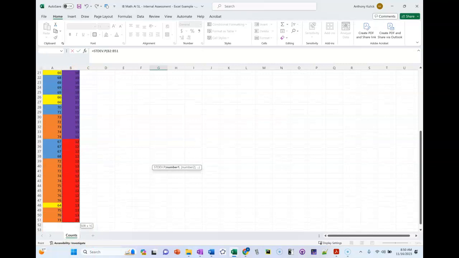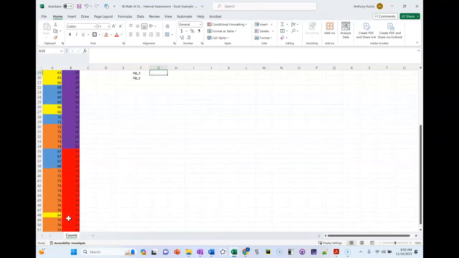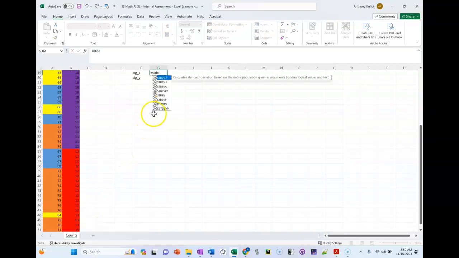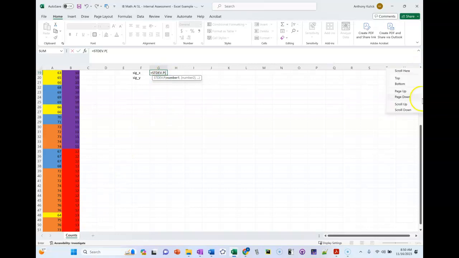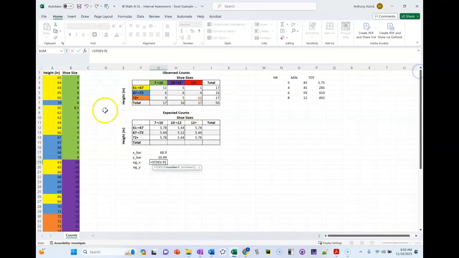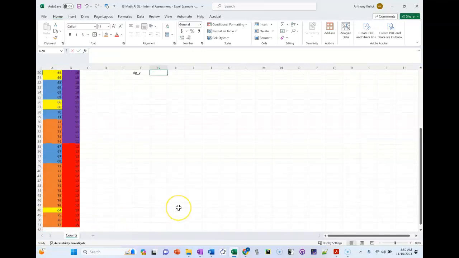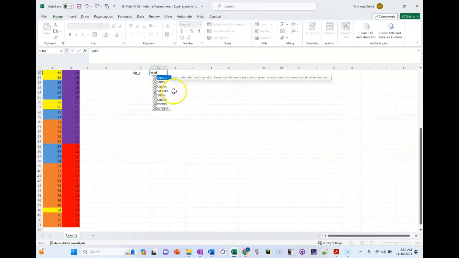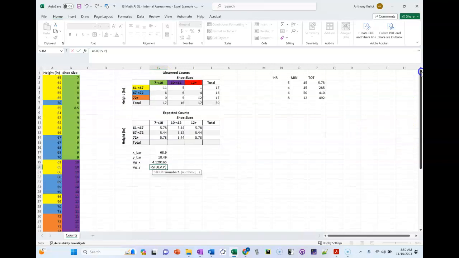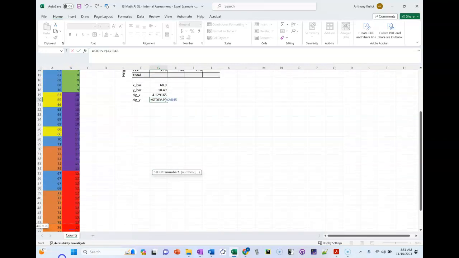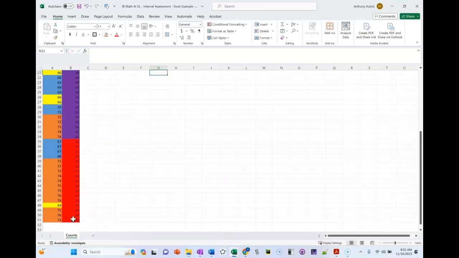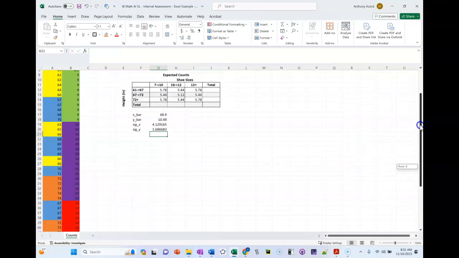So again, oops. Put it in the wrong spot. Okay, so there's our means and standard deviations.